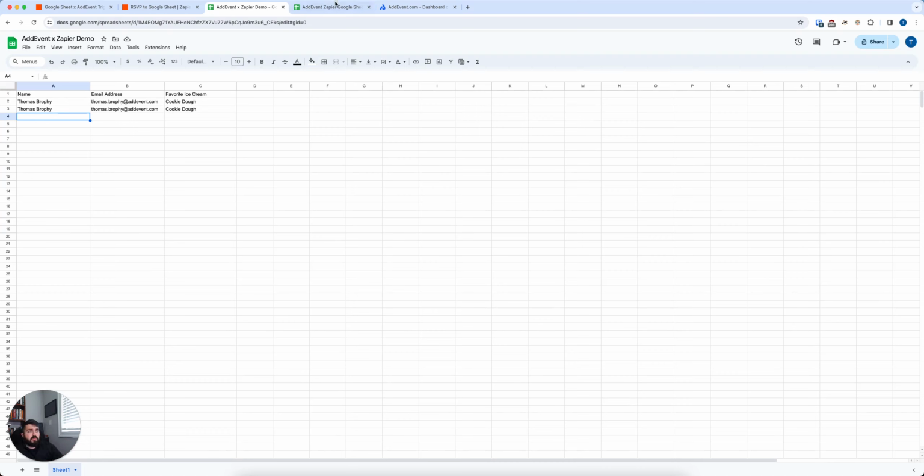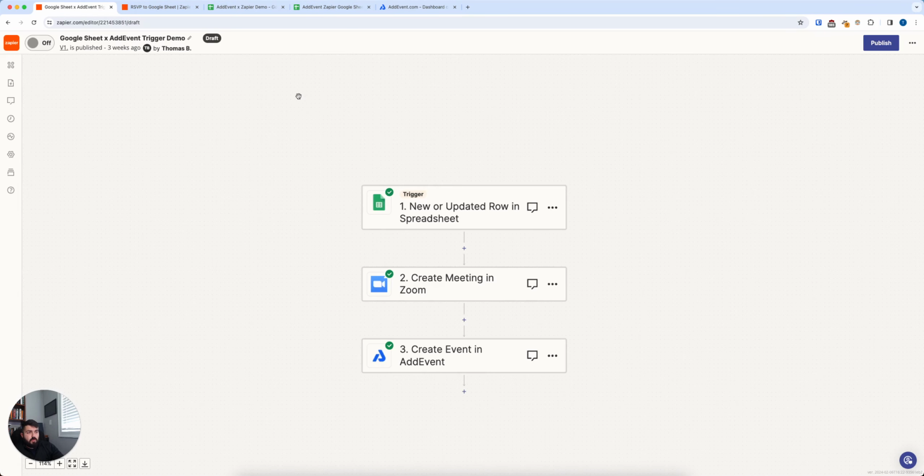Now let's look at a different example where Google Sheets is the trigger, and this is pretty cool. What you can do here is use Google Sheets as the trigger point to then set up an event or other information in multiple locations, including AddEvent, at the same time, and then feed that data down the chain of things you want to do. In this example, let's say that you need to create an event in multiple platforms at the same time.